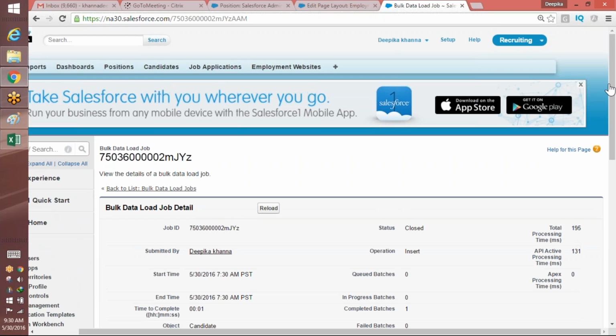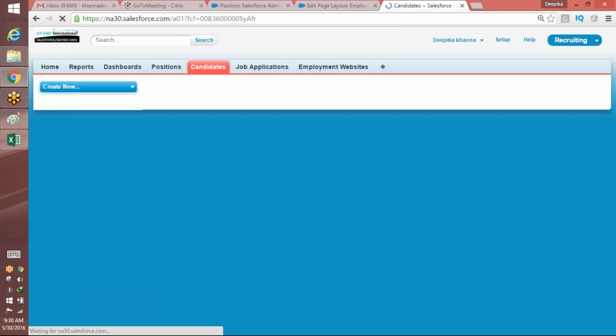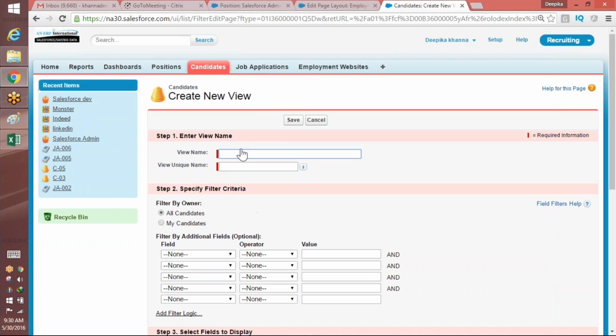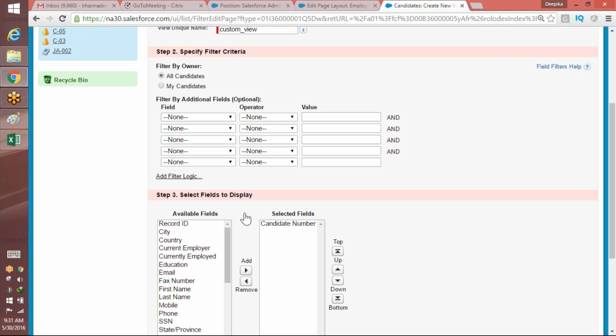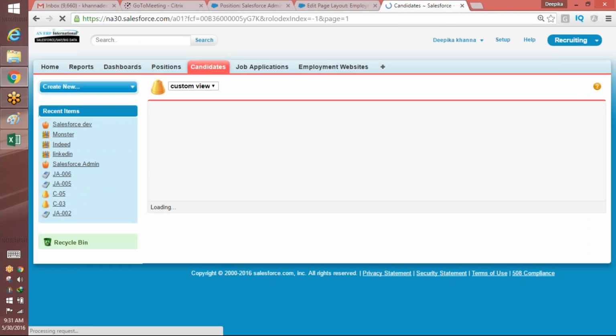Now if you go to the candidates, you will see that those records got imported. You just need to refresh it. There was nothing like this before; there were no 16 records here. So let me create a new view, a custom view. View means the new representation. All candidates, which fields do you want to display? I want to display the first name and the last name, and hit the save button.